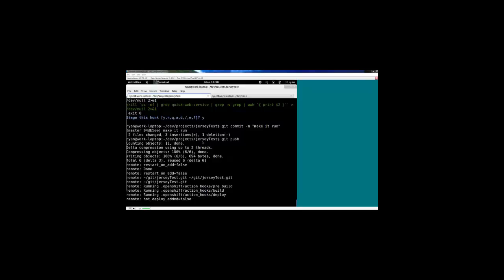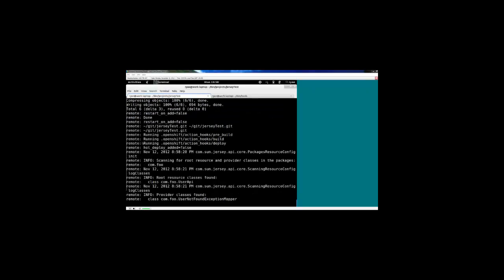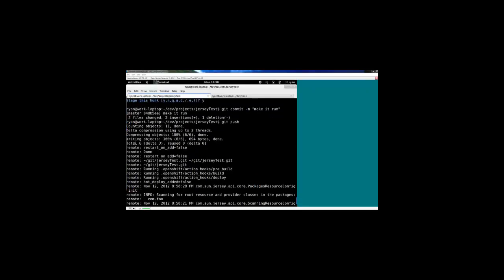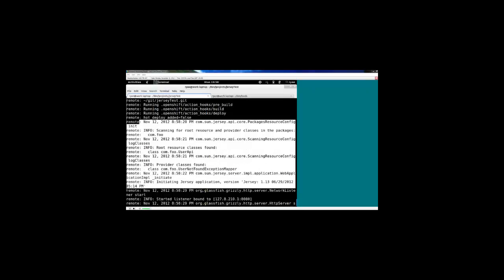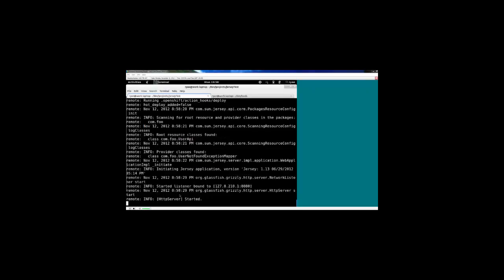Here we go. So you're getting the life cycle. Here's where the git push goes, right about there. And now you've got stuff from OpenShift. You've got a restart, running pre-build, running build, running deploy, and now we're into startup. This should look somewhat familiar from the log in the test. This is Jersey starting up. The HTTP server started on 127.8.210.1 port 8080. So we're running.